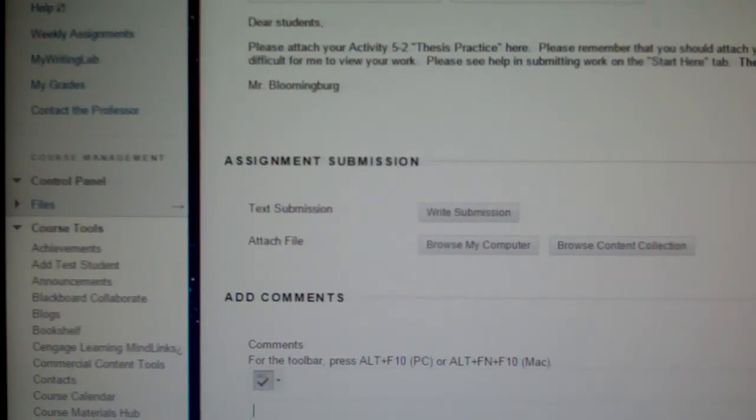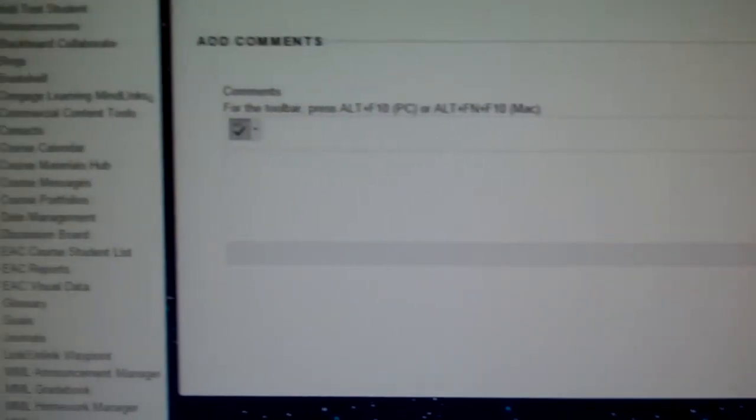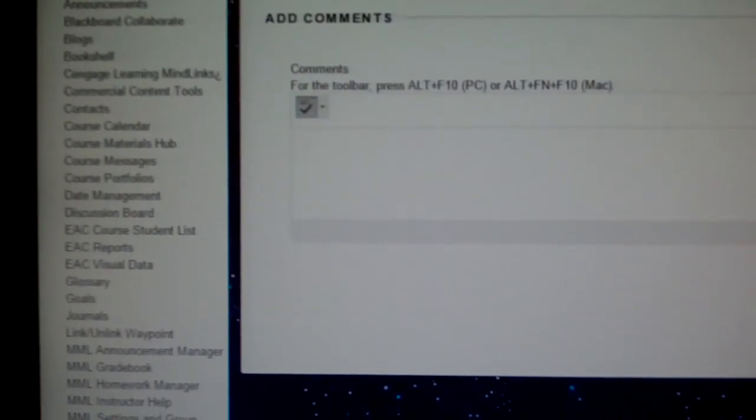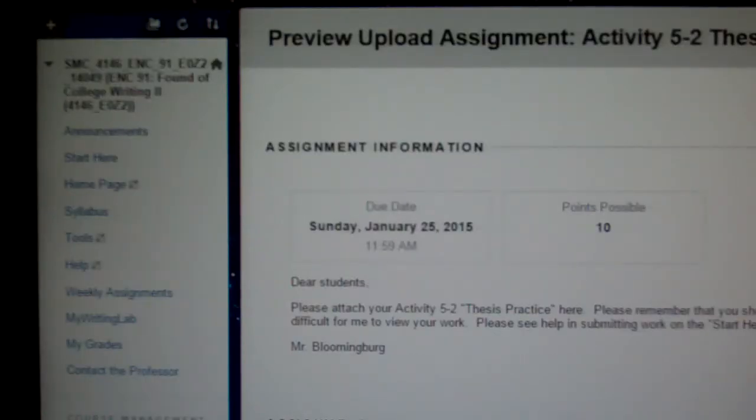Once you do that, it's just a matter of clicking over to the far corner, trying to move so you guys can see, down at the bottom right here for submitting. So that's what you're going to want to do from there. Okay? So that's what you do there.